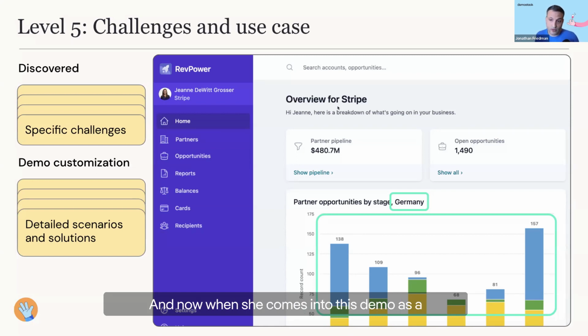Now when she comes into this demo, as a seller, I know my buyer and I know my product, so there's no excuse to not merge the two together. If you're doing discovery, if you ask her about Germany, you ask her about her problems, she mentions Germany, and you're not reflecting it back within your own product, to me, you're not doing your job.